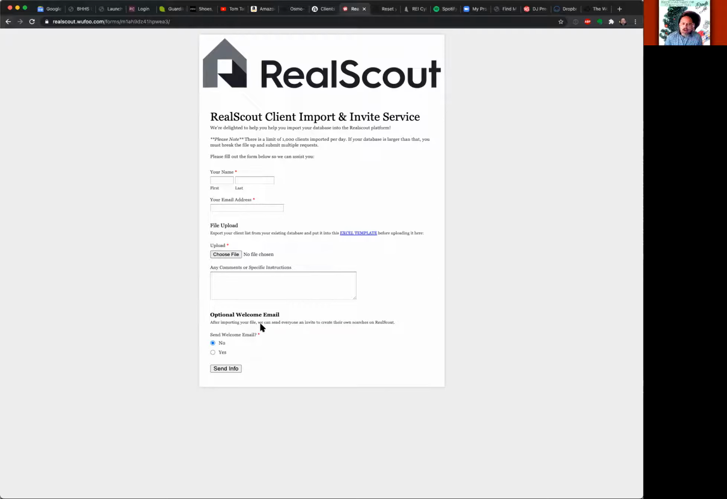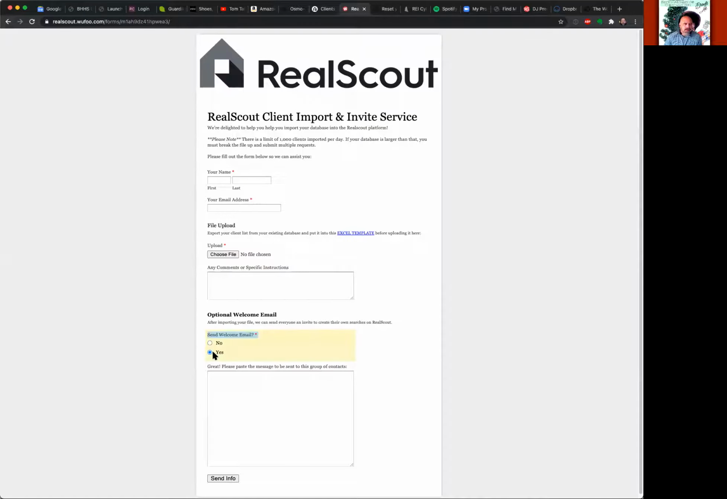It also has this little cool option here at the bottom, which is send the welcome email. If you say you want to send a welcome email, you can say no or yes. So for example, if you're just getting familiar with Real Scout, you're not quite sure how to use it, you don't want to unveil it to your clients yet, you don't have to send them the welcome email. But I can tell you right now, it's so friendly, it's so easy. You can go ahead and just hit yes, and then you can type your own message in there, right? So you can say, hello, everybody. Hello, dear client.